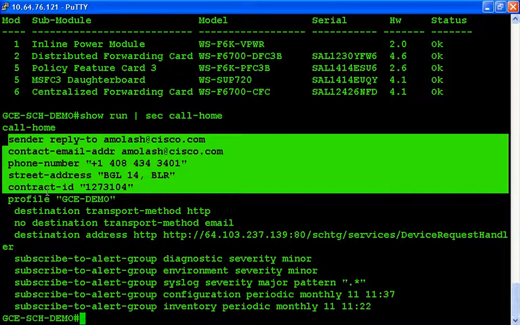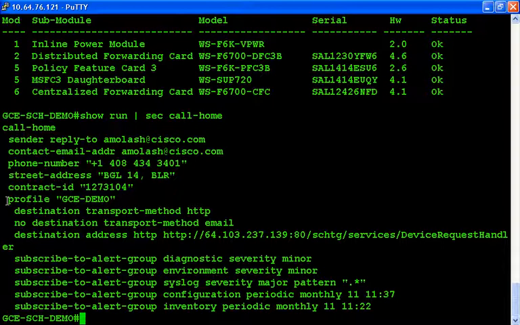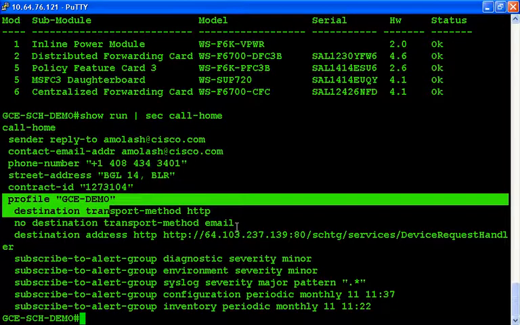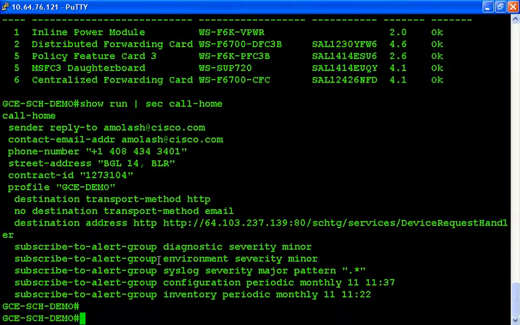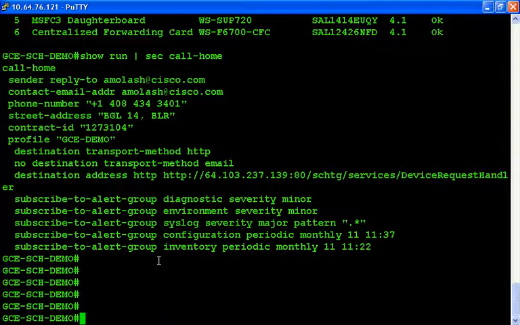which is mandatory, and there's the other part, which is the profile. This is where you would set the method that would be used to communicate to the backend and back to you. You can choose HTTP, you can choose HTTPS, you can choose email, and the other alert groups that you want to configure to, like diagnostic, environment, and syslog. While we'll not go into the details of each of these, we would actually like to run a test and see how a failure would actually look.